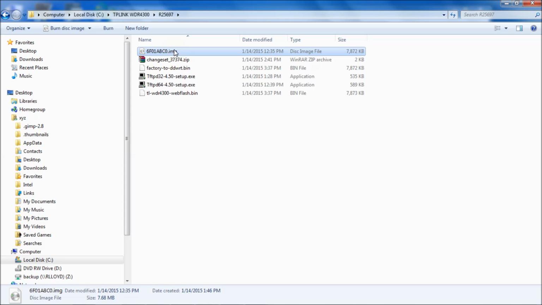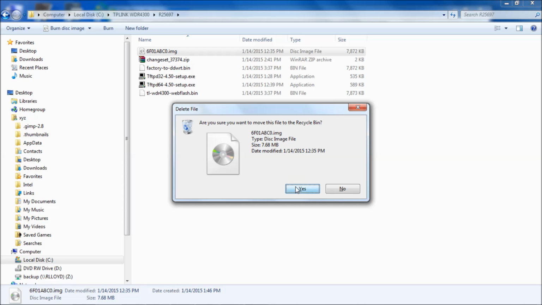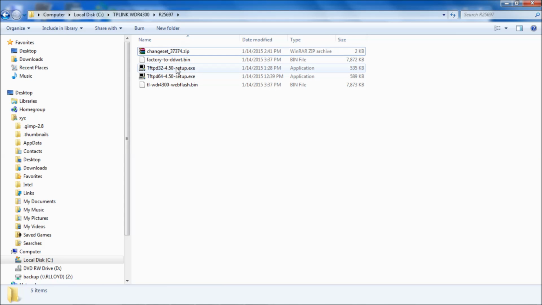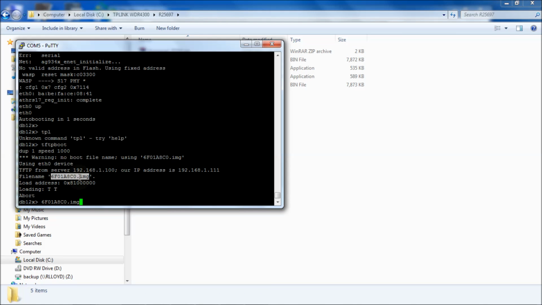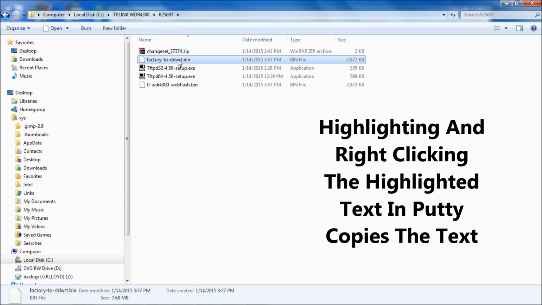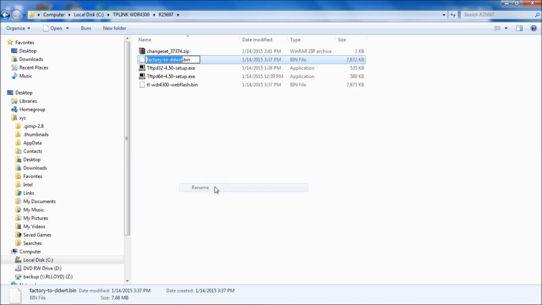So you see I have it already set here. I'm just going to delete that file. Yeah, bye-bye. And I already copied the file name right there just by right-clicking it, see? And when you right-click it, that's just the same as saying copy. So here we're going to rename this file. So highlight it, right-click it, and choose rename. Then hit Control-A, or highlight the whole word, and then right-click it again and hit paste. Now it's going to be called exactly what that router is looking for, that file.